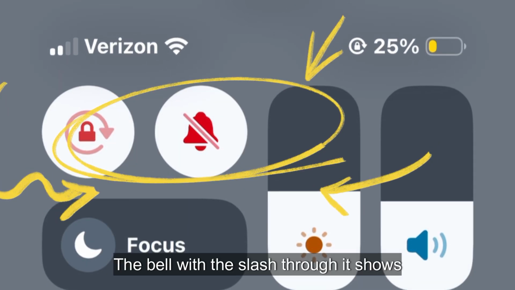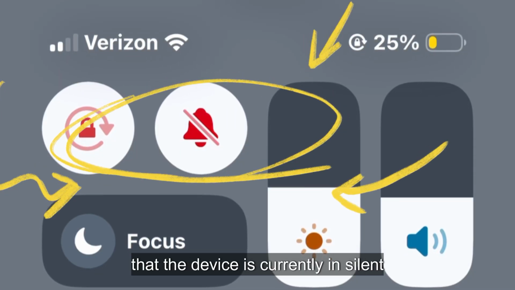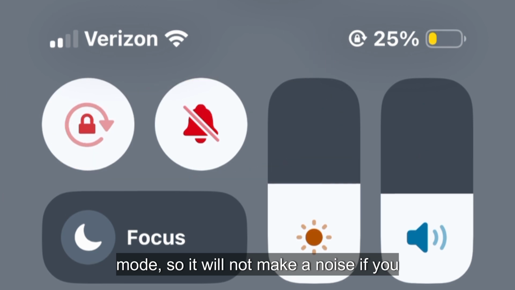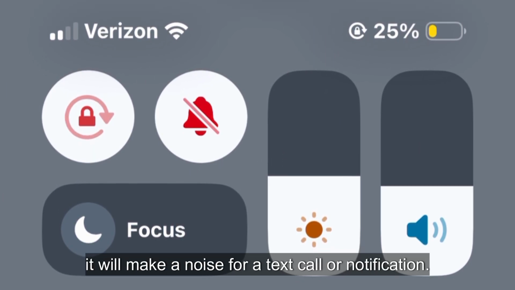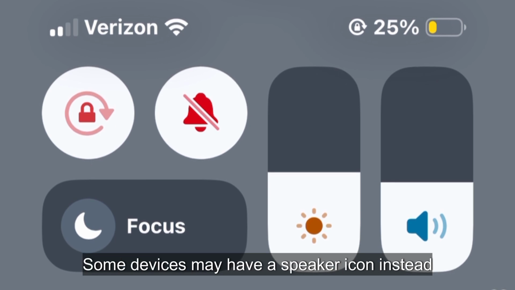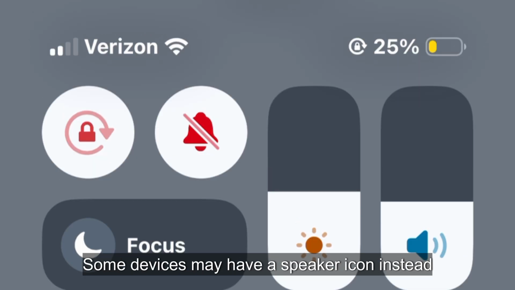The bell with the slash through it shows that the device is currently in silent mode, so it will not make a noise if you get a text, call, or notification. If there's not a slash through it, it will make a noise for a text, call, or notification. Some devices may have a speaker icon instead of a bell.